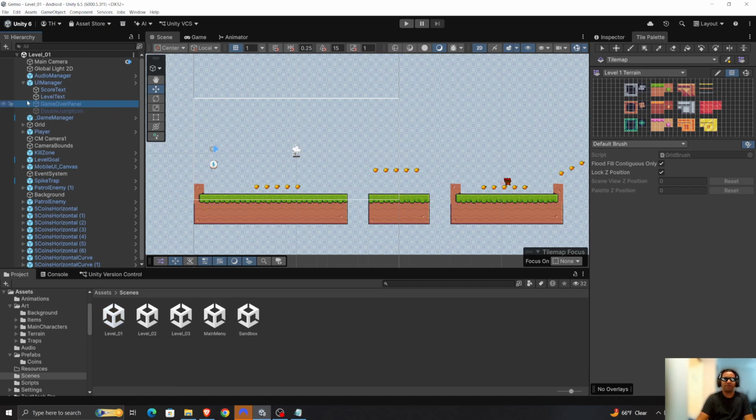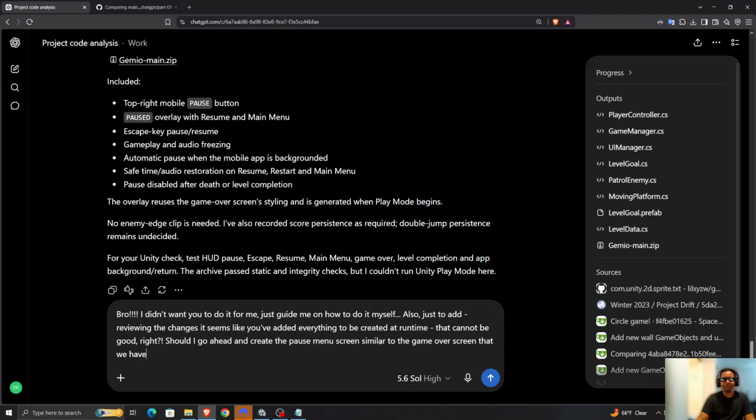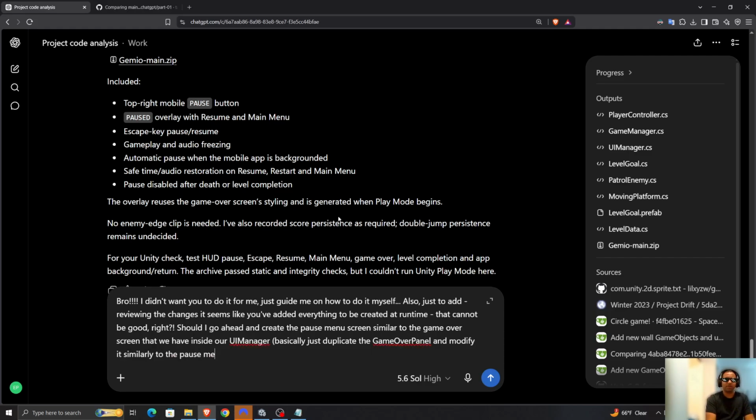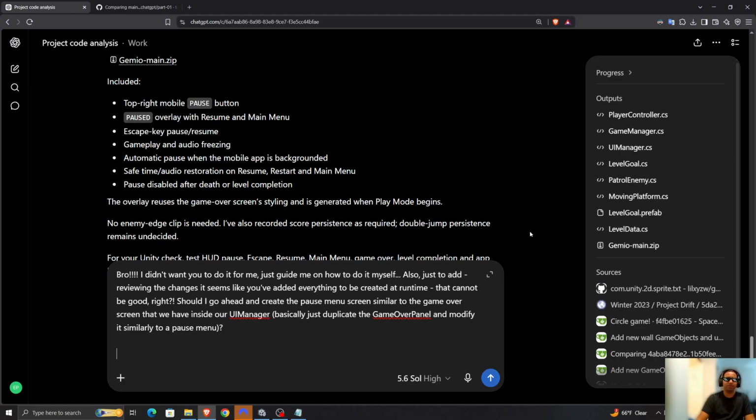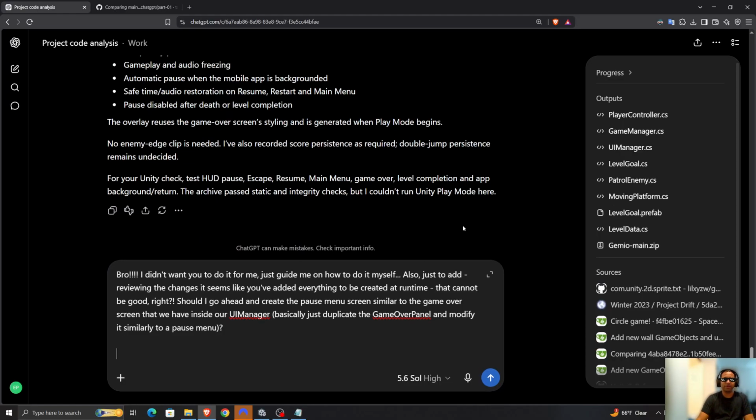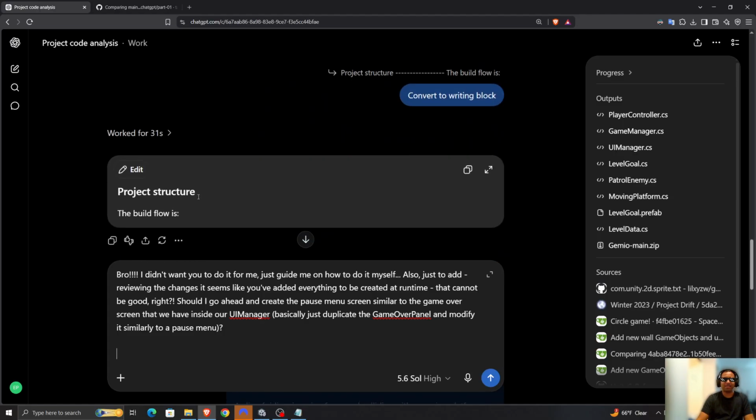So I think we'll have a pause menu panel or something like that in here. Inside our UI manager, basically just duplicate the, what is it called? Game over panel, and modify it to a pause menu.